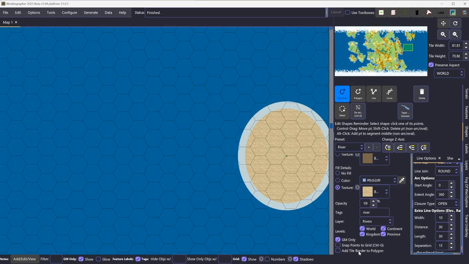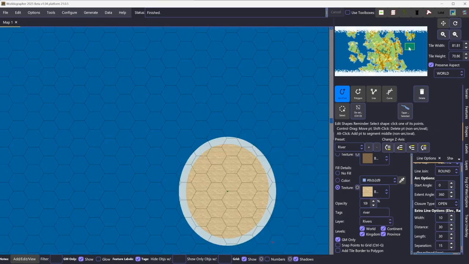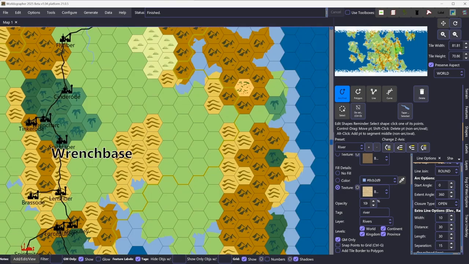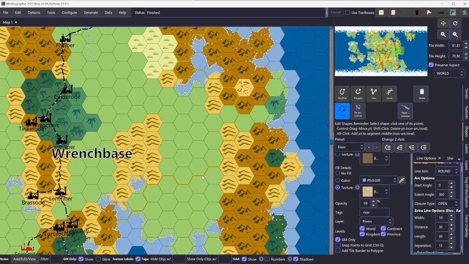Snap points to grid and add tile border to polygon. Okay, both of these are particularly useful for your country borders. So if I wanted to select this country border here, which is this brownish color there, I can select it, so I'm inheriting all of these properties.